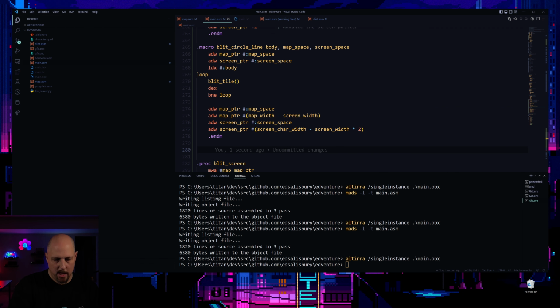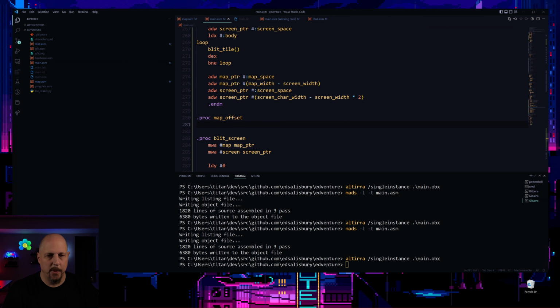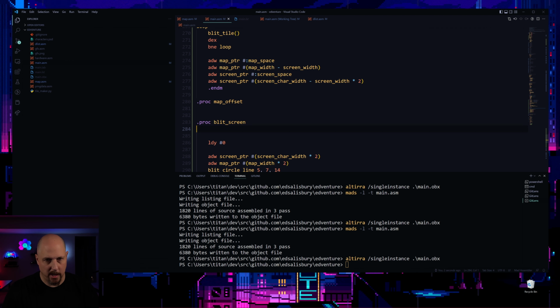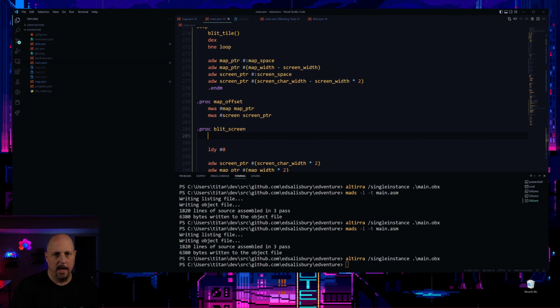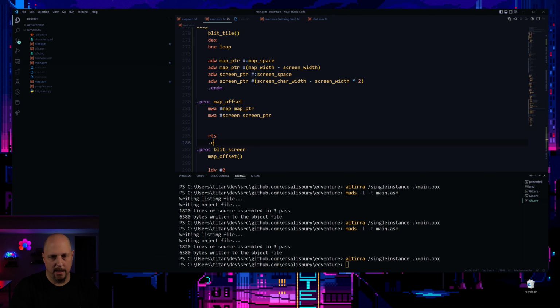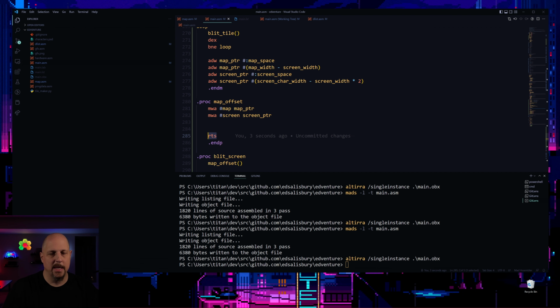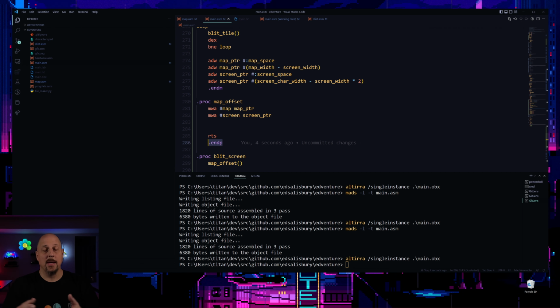So we're going to say proc, we're going to call it map offset. Let's just go ahead and move these over here. And we're going to call proc or map offset at the beginning of the function. And let's just go ahead and put RTS and NP in there just so we don't forget them. It's really easy to forget this RTS because the NP kind of makes it seem like, oh, we're done with the function. But if you don't, it'll just keep going. And that's bit me on more than one occasion.